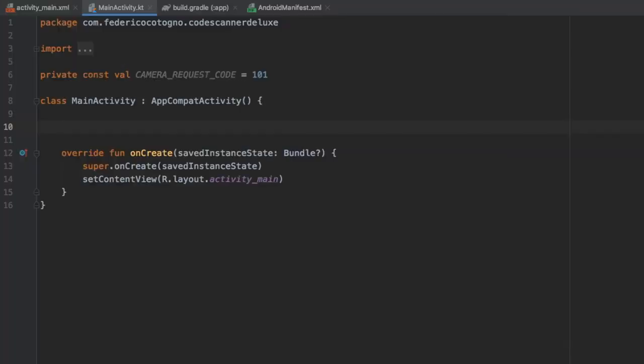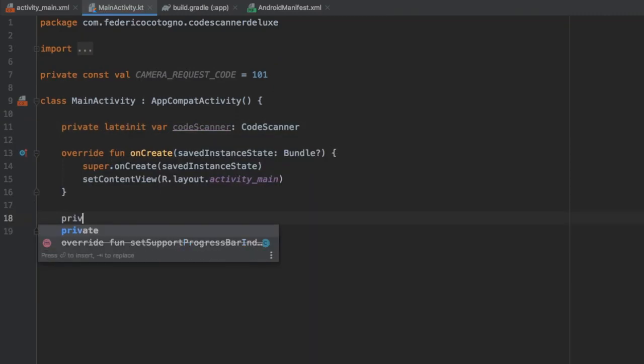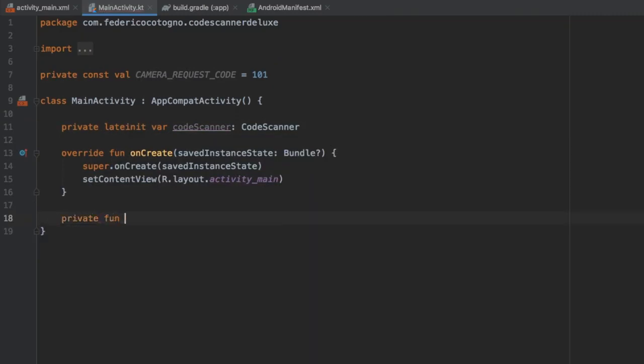Then right under the class, we need to create a private lateinit var named codeScanner, which is going to be of type CodeScanner. Then down here, we are going to create a function that allows us to use our code scanner. So we're going to write codeScanner, and we're going to create a block. Then let's just call it inside main activity so we don't forget to do that later.